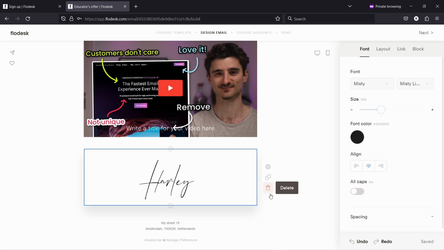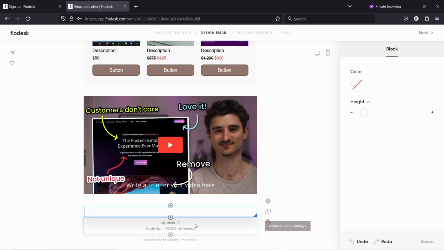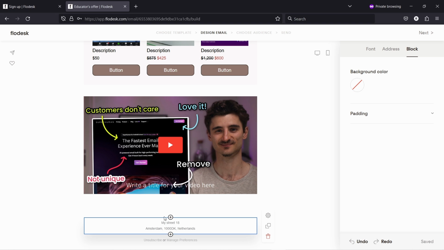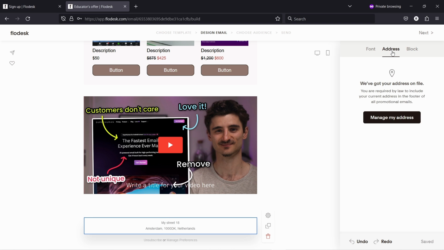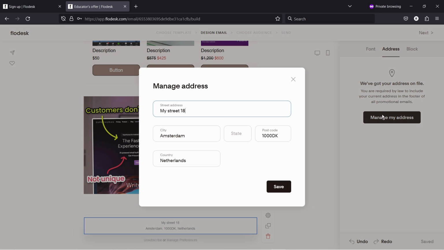I'm going to also delete this signature. Then click on this address. Yours might say something a bit different. I already entered something when I was playing around. So if you click on this, you have this address section here, and make sure to click on manage my address. So from here, my street, you just enter the details. This is just dummy data I have, and you need to enter this address. Flodesk won't let you send any emails if you don't have an address here. I think it's just required by law to have this, some sort of anti-spam law. So I entered something, save it.